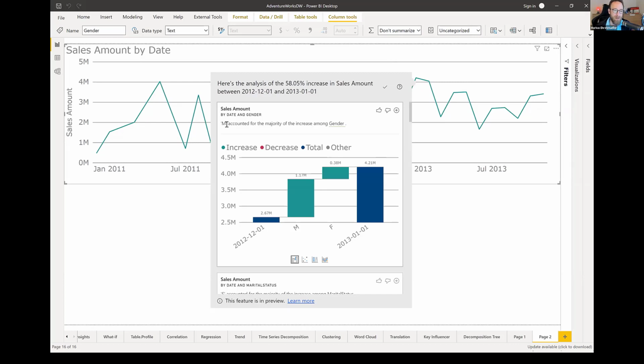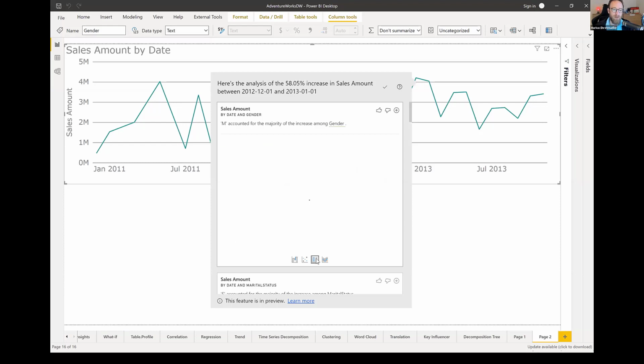And M, those are the males, accounted for the majority of the increase among gender. And the question is, is this a good insight or not? Because if we have a lot of male employees, a lot of male salespersons, of course, they will contribute more to the sales than the female ones, because they have a majority anyways. But as I mentioned, if this tool is coming up with an insight, you can trust it will be statistically significant. And we have two different visualizations available except for the waterfall chart.